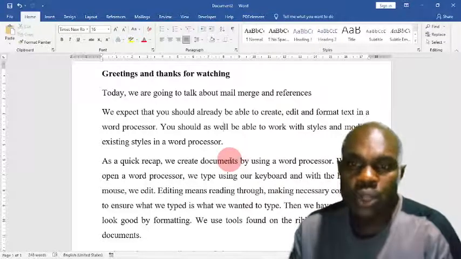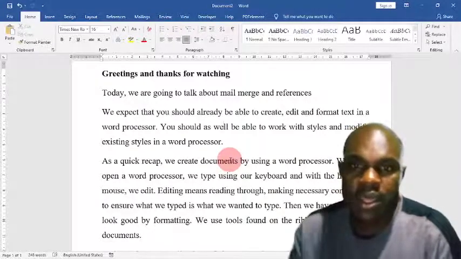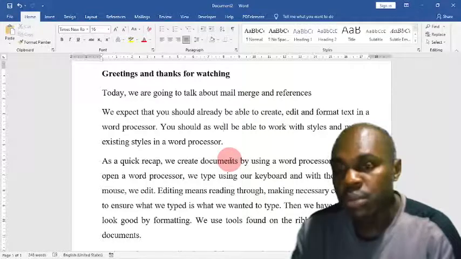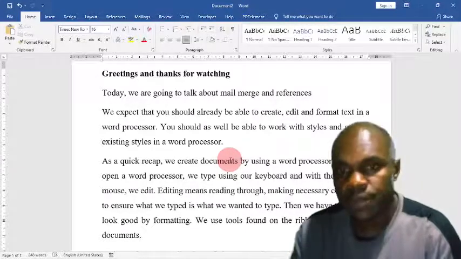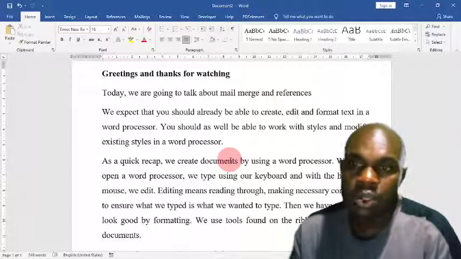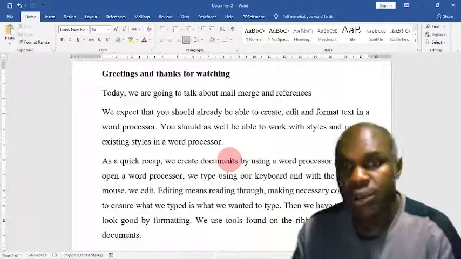Today, we're going to talk about mail merge and references. We expect that you should already be able to create, edit, and format text in a word processor. You should as well be able to work with styles and modify existing styles in a word processor.